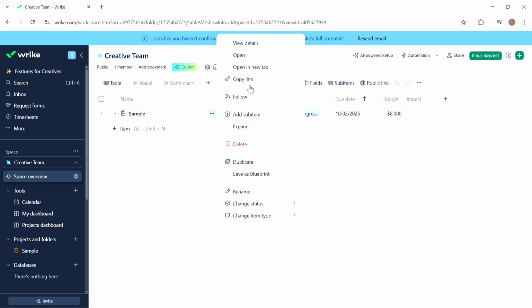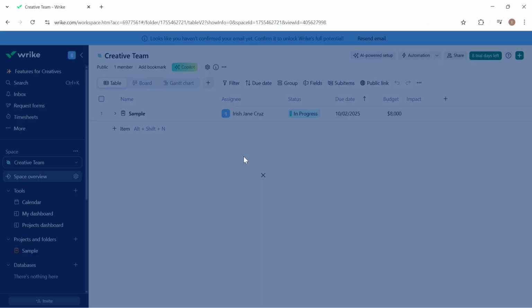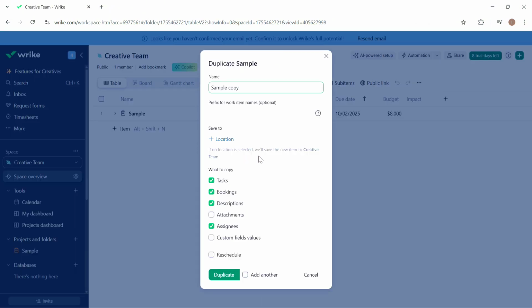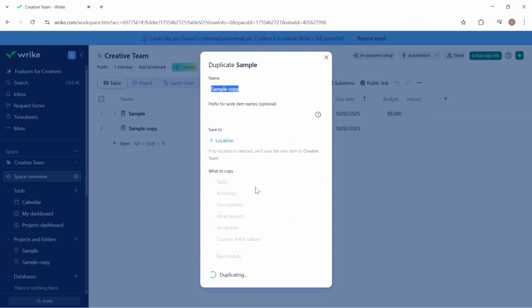From here, select duplicate, and then in the section, set the name of this duplicate data along with the location and what to copy from this specific data, and then click on this duplicate button to duplicate it successfully. And that is how you can basically duplicate tasks in Wrike.